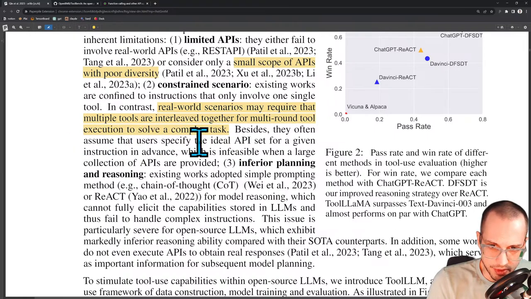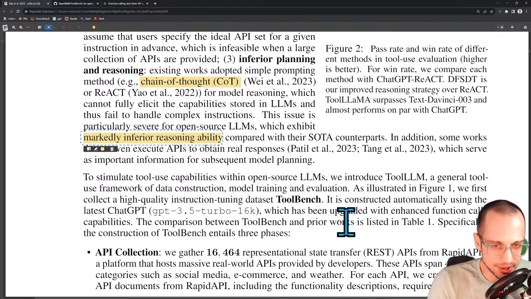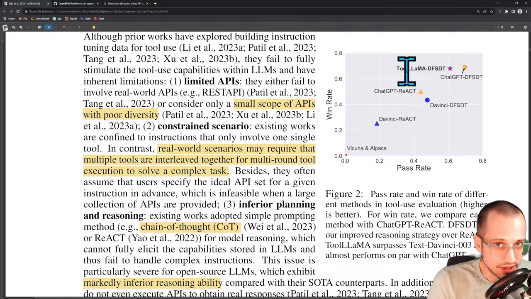They often assume that users specified the ideal API set, which is infeasible when large collections of APIs are provided. Inferior planning and reasoning. Existing works have adopted simple prompting method, chain of thought. This is what we used for the paperbot, which cannot fully elicit the capabilities stored and thus fail to handle complex instructions. This issue is particularly severe for open source LLMs, which exhibit markedly inferior reasoning capability. Damn. Really putting down the Llama models, but I think that's because they're looking at Llama 1. Right? This is ToolLLaMA. ToolLLaMA 2 is probably better.